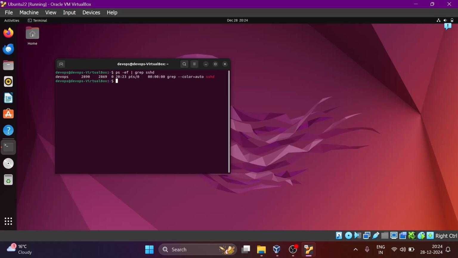Also, to make sure SSH is running, I will ssh localhost. I think the connection was refused. So what I will do is look at the packages with dpkg -l. I will see if there is anything related to ssh-server.